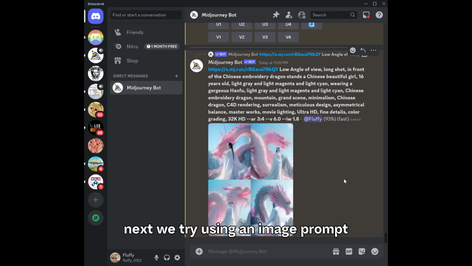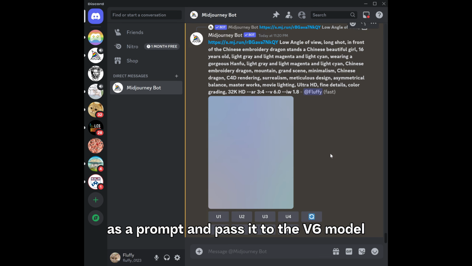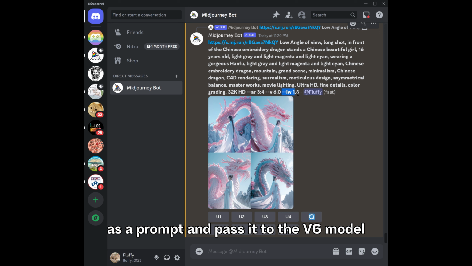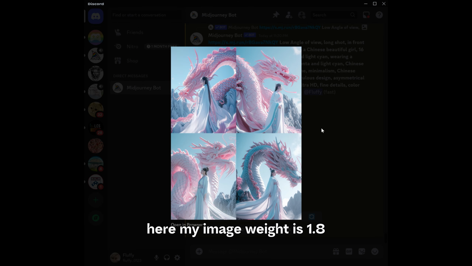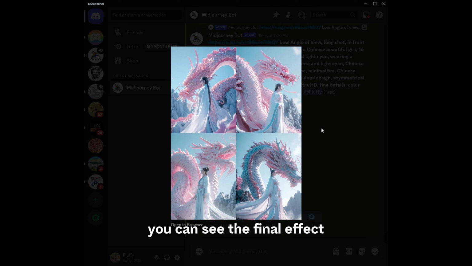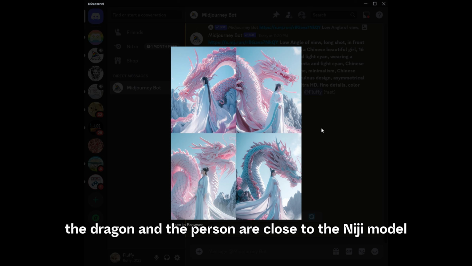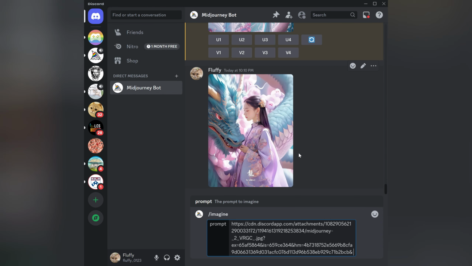Next, we try using an image prompt. Take one of the images generated by the Niji model as a prompt and pass it to the V6 model. Here we can specify the image weight. The larger the image weight, the closer the generated image is to the image prompt. Here my image weight is 1.8. You can try different image weights to see the effect. You can see the final effect.